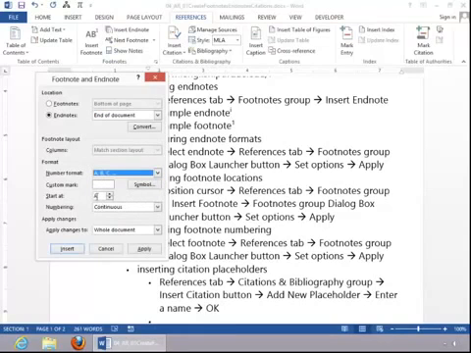You can change what it starts at if you need it to start at something other than the beginning, like 1 or A. You can set the numbering to be continuous, or you can have it restart with each section in the document, and then you can apply these changes to the whole document or selected text if you have selected text. In this particular example, we did not.